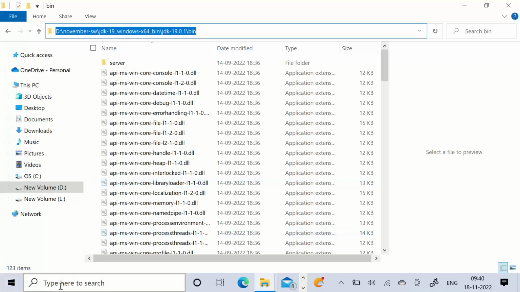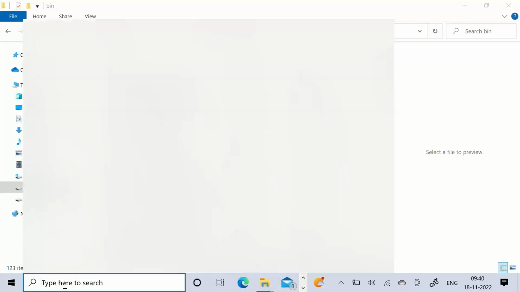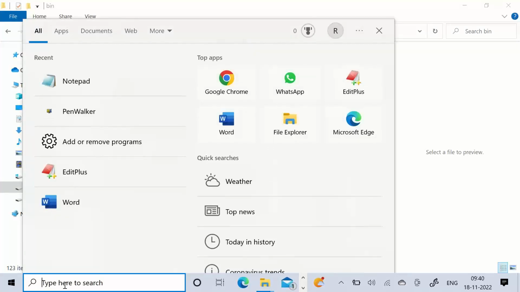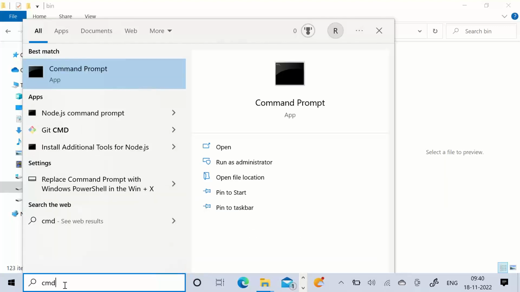You can see, type here to search at the left bottom. Type CMD, and you can see the command prompt.